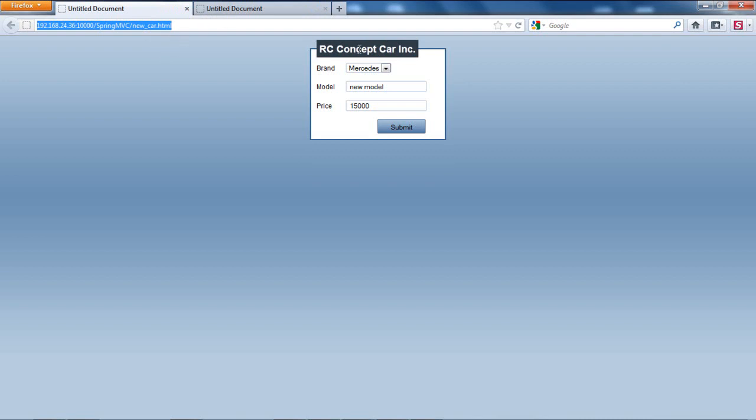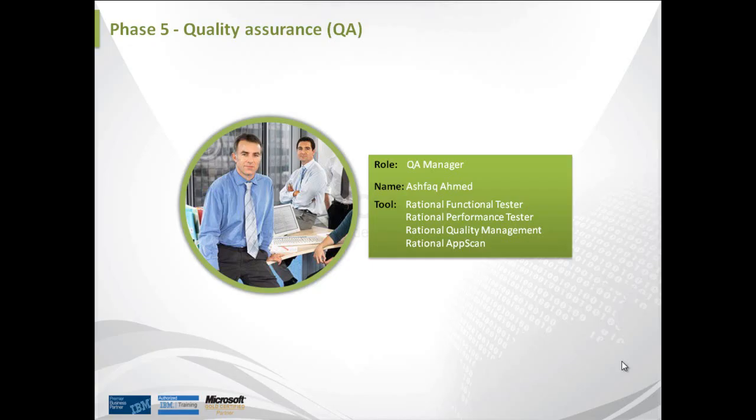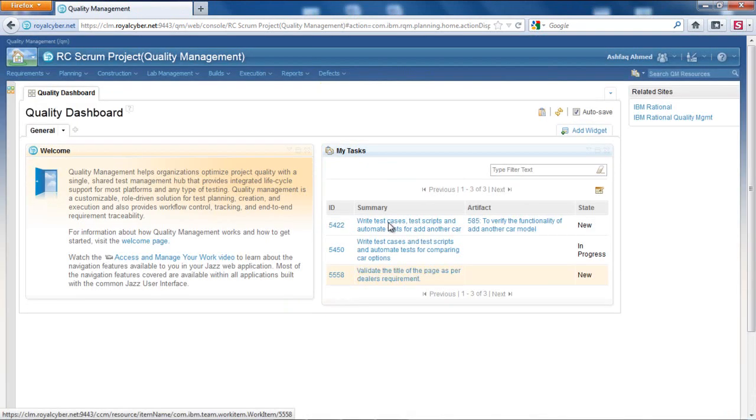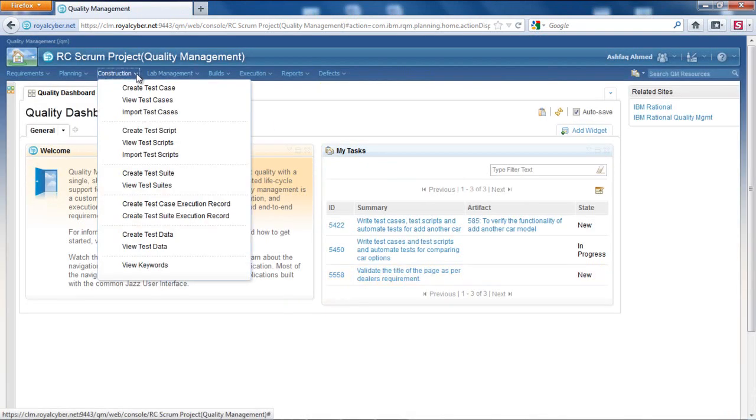And with this, the build has been deployed, and now the deployment manager would notify the testing team of the availability of the testing server. As soon as the testing team based in Australia is notified of the test server's availability, they will begin with their pre-planned testing activities. And so the test engineer will log into Rational Quality Manager over the web and will simply execute the test suite that has been designed for validating the customer's requirement.